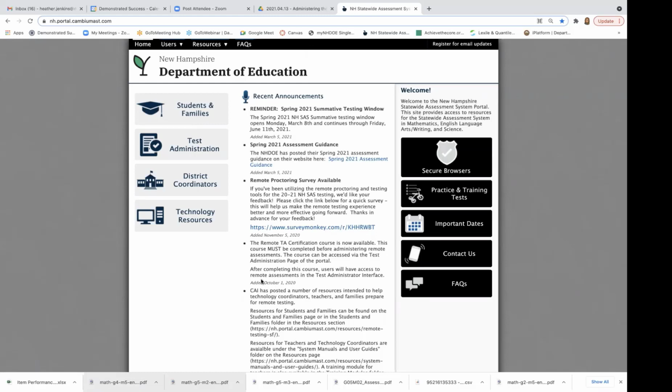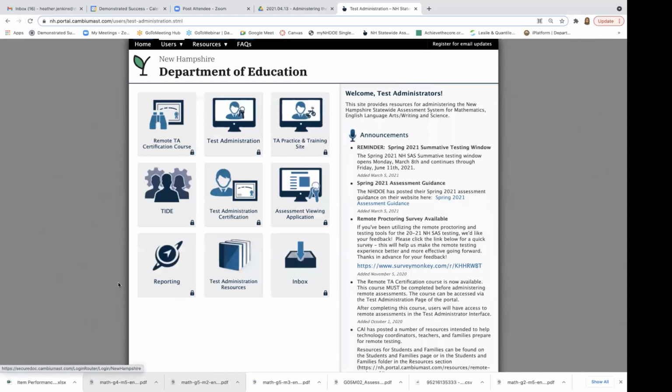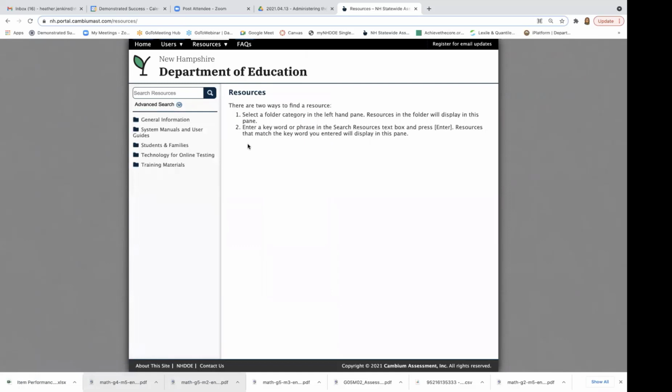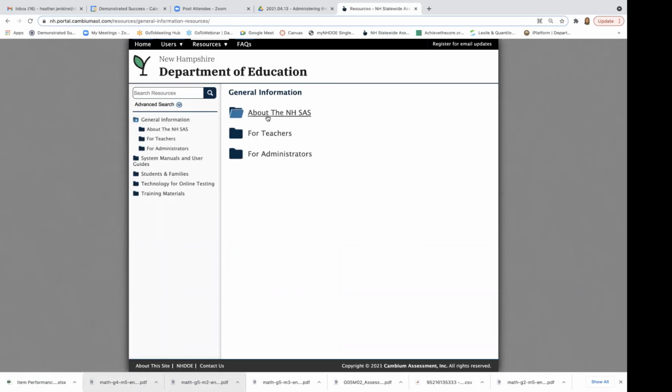So on the topic of resources that are available on the portal, in this test administration area, again, we have this 9-box page. Here's where we're going for being able to set up a test session or anything like that. We have, here's your certification in TIDE. We also have the test administration resources that I was just showing you, under system manuals and user guides. If you go under general information, there's a lot of information just about New Hampshire SAS here too.